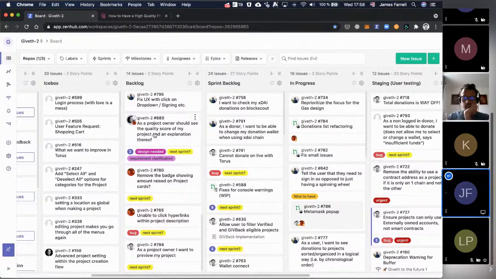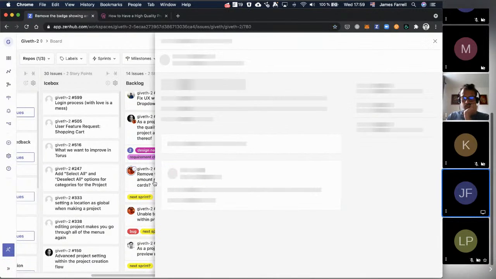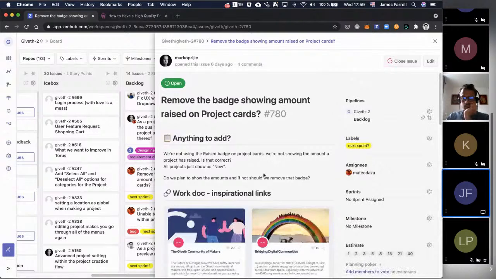Project owner should see the quality score. We've already spoken about this. Remove the badge showing the amount raised. It's just a discussion that we have and we're still having. So keep it in the backlog for now. Or is this one? Remove the badge showing the amount raised.